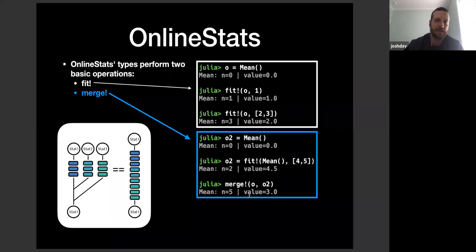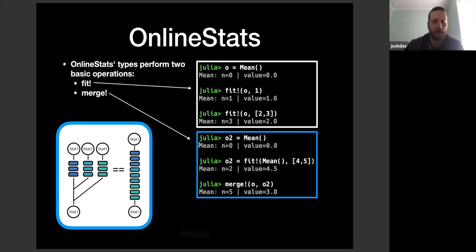This is what facilitates the parallel processing capabilities of OnlineStats. If we look at this diagram down here, if I take 3 Mean objects and fit them on subsets of data and then merge them at the end, that's analytically equivalent to fitting just one of these Mean objects on all of the data together. So if our problem is easily split up, or maybe our sections of data don't all fit in memory, we can still get the same answer at the end.